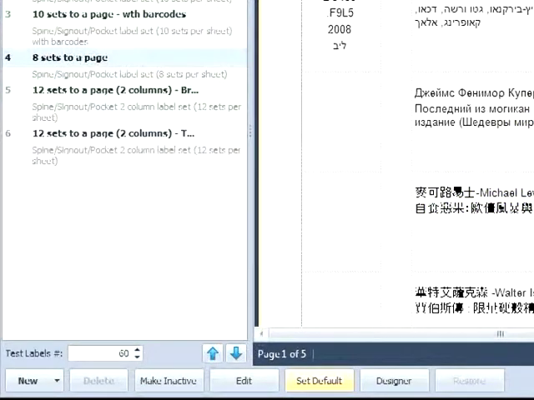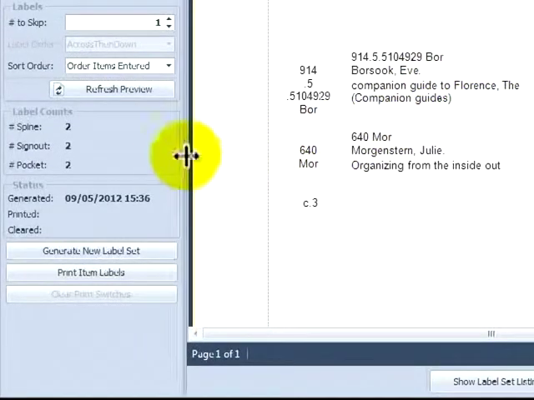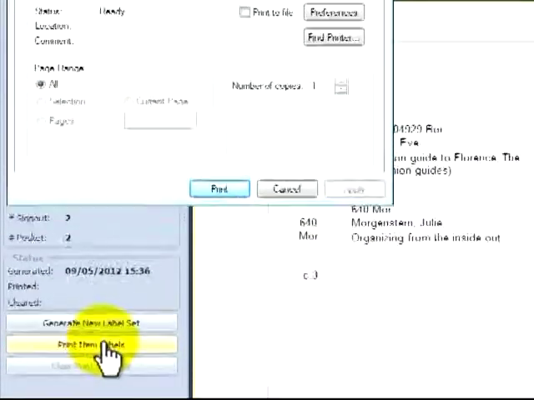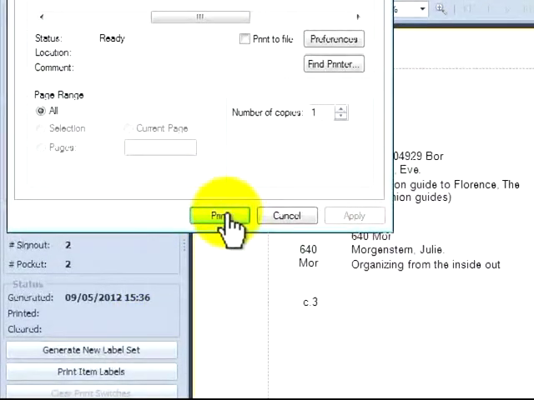Once you're satisfied the labels are correct and look good, to print, simply click on the Print Item Labels button. The Print dialog box will be displayed. Select the printer you would like to print to. If you have a large number of labels to print, you can also choose to print a specific number of pages instead of all the pages. Click on Print and away we go.